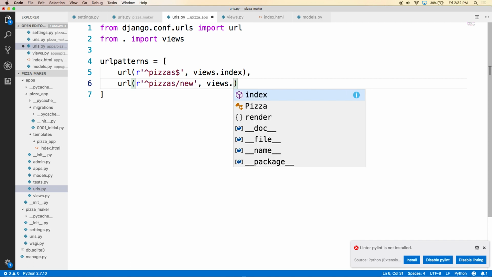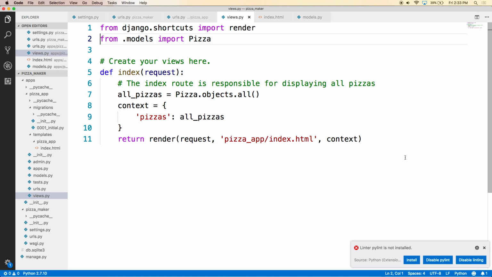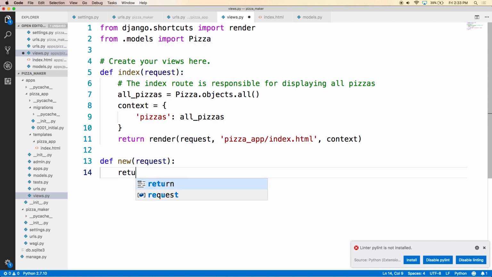Does anybody know what we call this method? It's new. Okay. All right. Let's define our new function. Do I need to make a query here? No, right? All we need to do is return a render of the template to show this form.